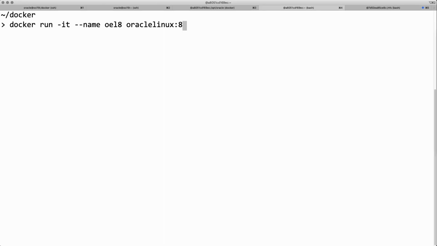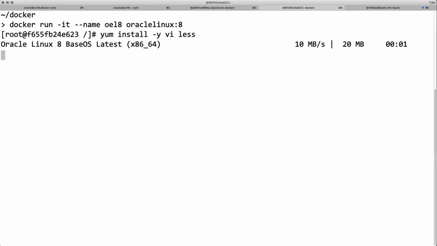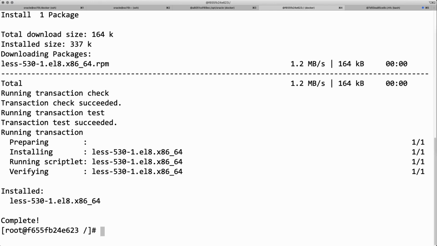I'll use yum to install VI and less in my container. But first, I'm going to create a new container using the Oracle Linux 8 image. Now I'll install VI and less. And I now have VI and less on my container.